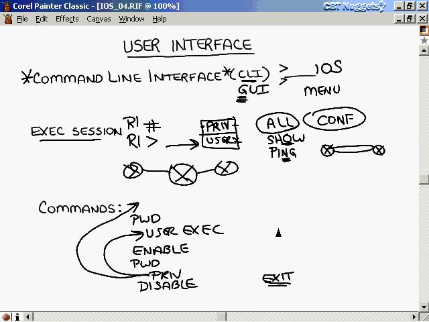As I enter my iOS device, I enter into the user exec mode. I can advance to a privilege exec mode by the use of the enable command. Within the privilege exec, I have advanced show commands that I can use on the router that weren't in the user exec, and I also have the ability to get into the configuration mode.